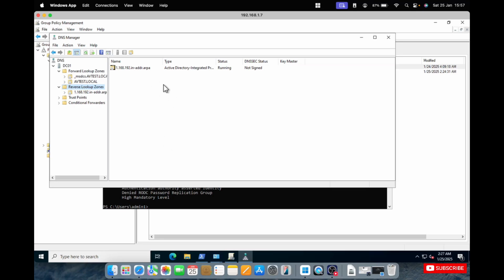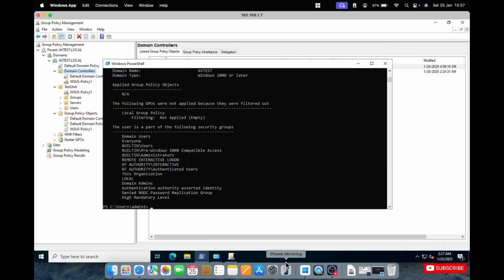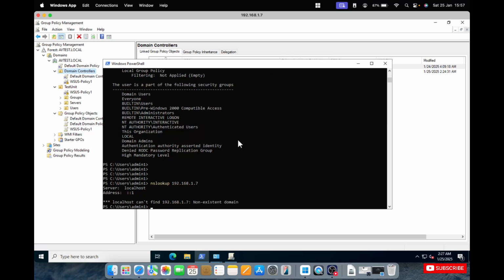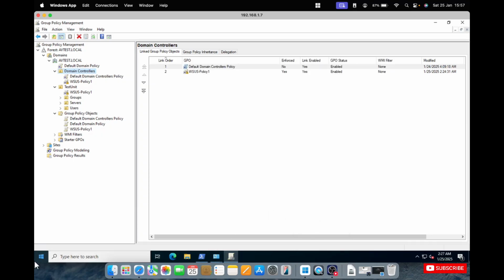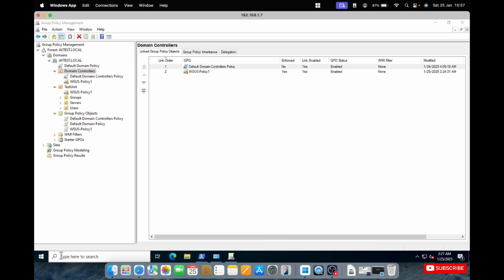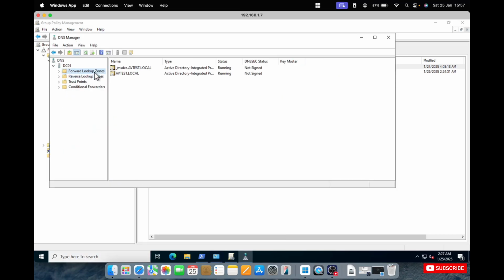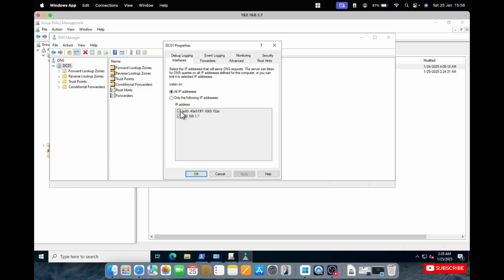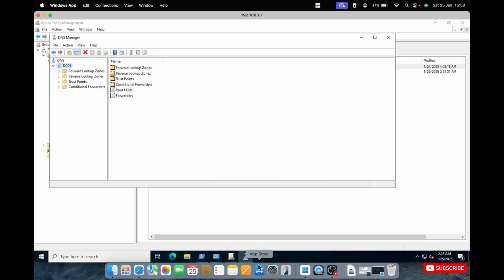We'll see if anything comes up, and we'll try to resolve the machine name as well. So nslookup 192.168.1.7. So this is localhost, that means. Let me go to DNS again. Here also in the settings, maybe I actually clicked on IPv6. So we have to disallow this for the time being, and then we can check it again.